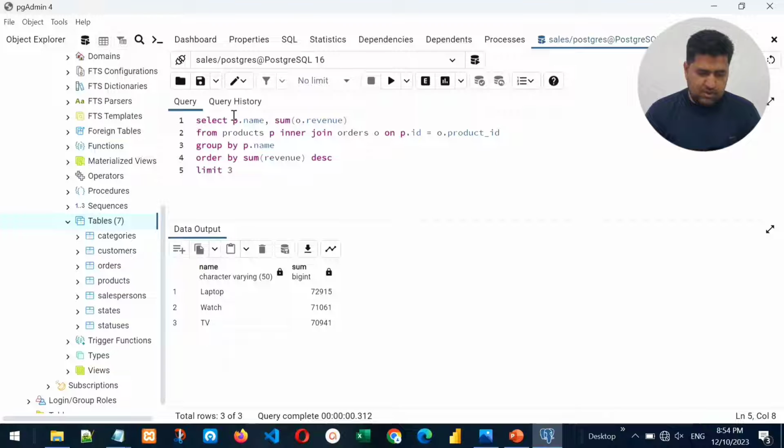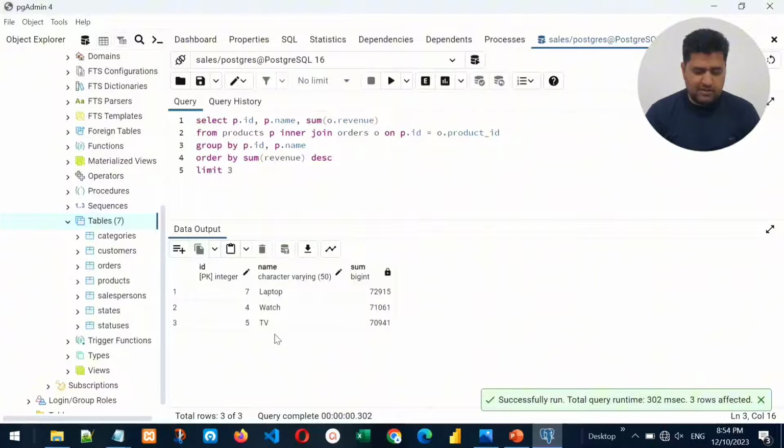We can also do one thing. We can say that show me p.id as well. If you want to show the ID of the product, we can say that group by p.id comma p.name. If I run this, now we will have the IDs as well.